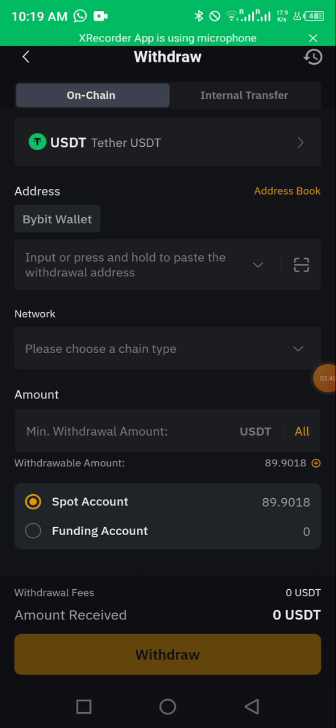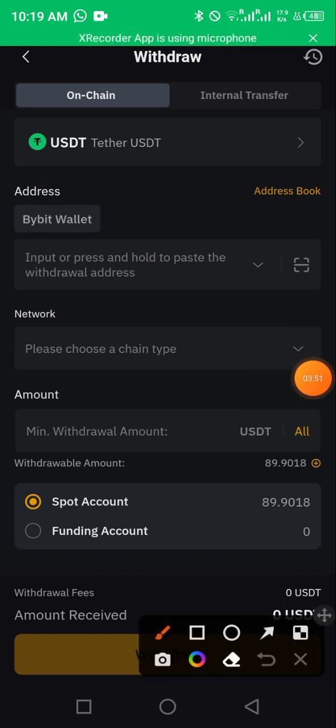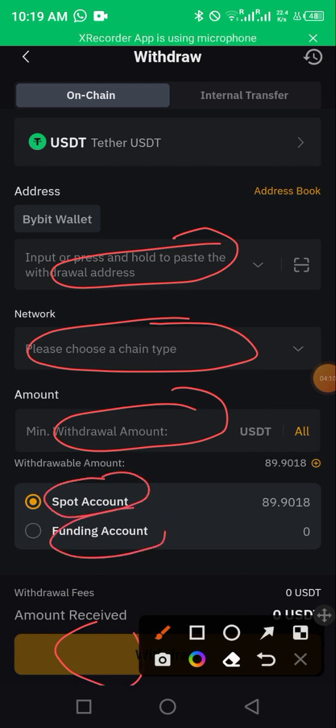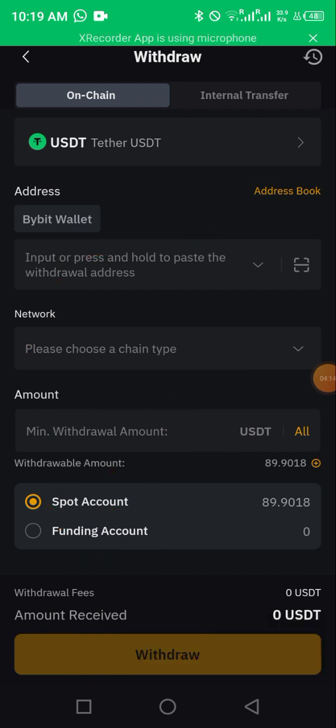So what is required now is for us to input our wallet address, select our network, and the amount we are withdrawing, then we can now send. You can see you select either your spot or your funding wallet to move the funds that you want to transfer.